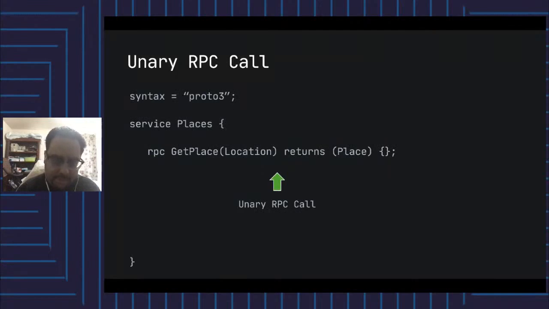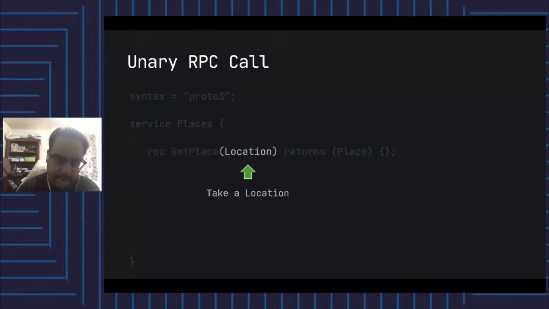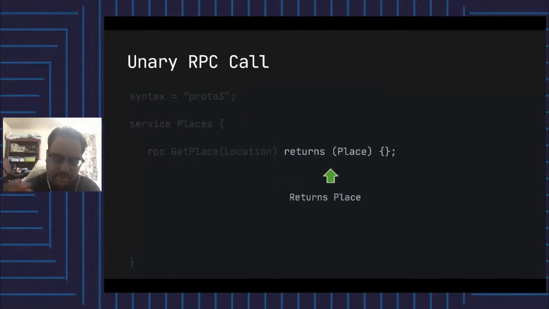How do we define this? Here's an example of how to define it. So let's look at each part of this definition. First, you have your keyword RPC. So every RPC call begins with this keyword, and then you have the name of your RPC call, get place, and then I'm specifying that the client is going to send a message which is a location, and I'm going to return. So returns is a keyword. I'm going to return a place.